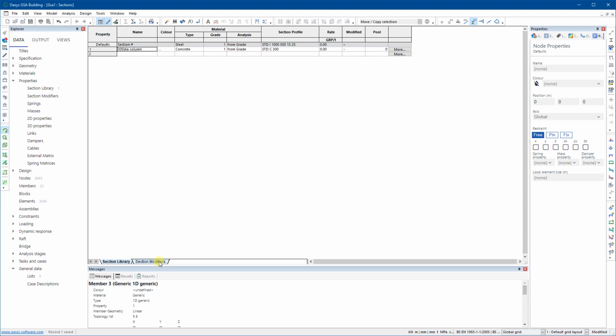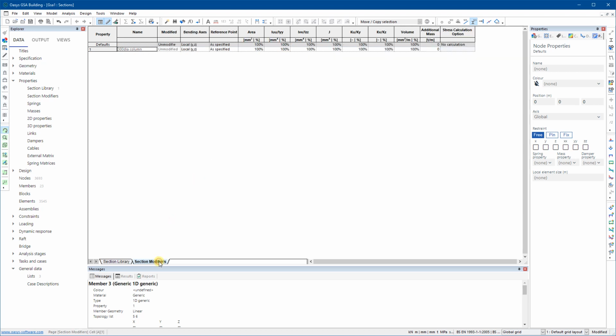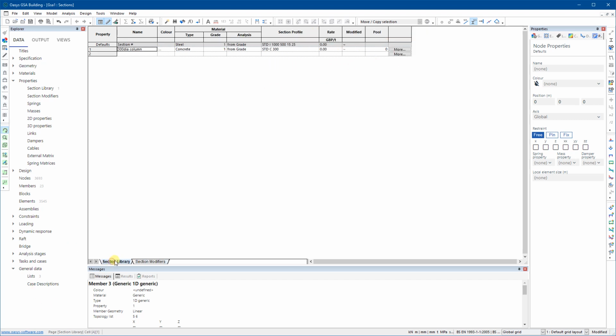Also, if you were doing a more advanced analysis or starting to alter things, maybe to take into account cracking, there's also the option to modify the section, so section modifiers. So if you wanted to say that you've lost maybe stiffness due to cracking in a given direction, you could alter the percentage there. But we're not going to do that for this analysis. The columns are all at full strength. There's no need to alter their stiffnesses or shear factors or what have you. So that's me defined the column.